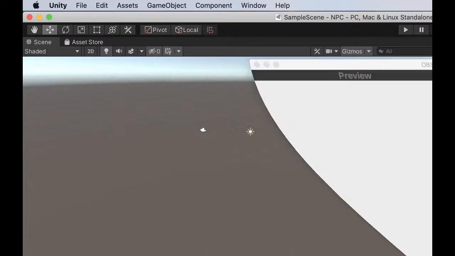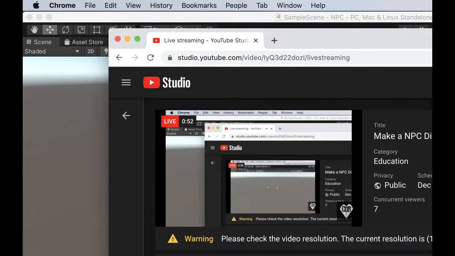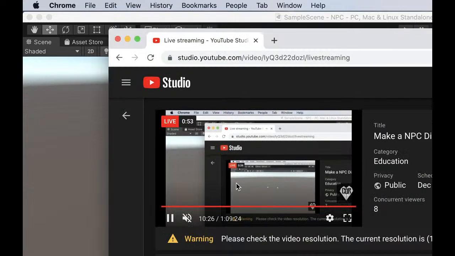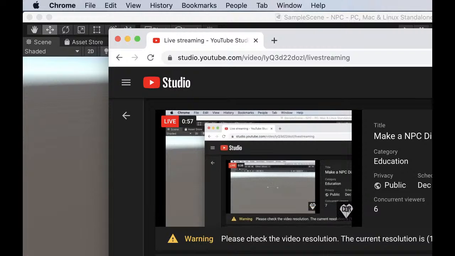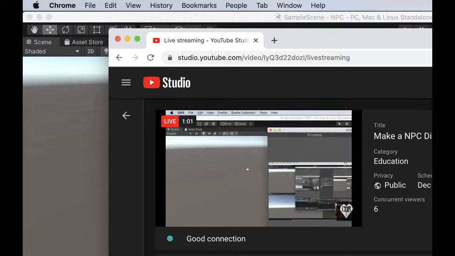So let's have a quick look. OBS should be showing my screen fully, which is weird. Its resolution should update in a minute, and then we could go from there.